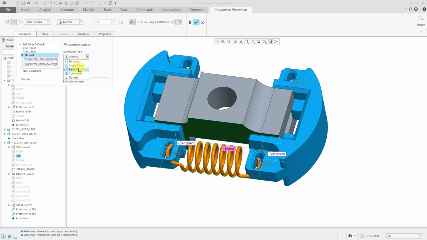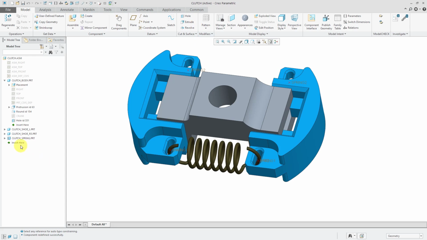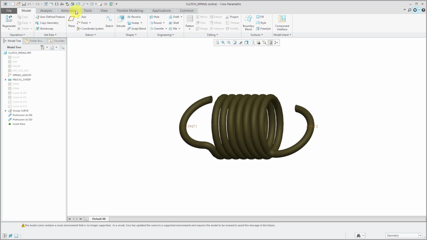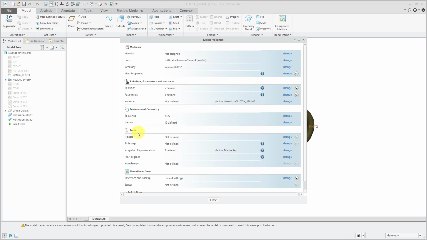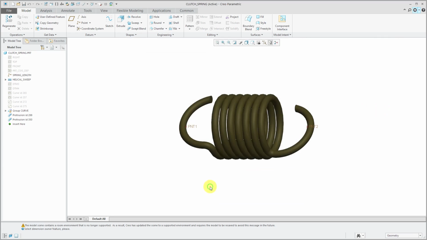And let me change that constraint there to parallel to get the rotation angle correct. And now I will click the check mark. So that way we've made this clutch spring flexible, but only in this assembly. If I click the open button and then open up the clutch spring part, and again go to my model properties dialog box and go to flexible, it's not defined. If I click the change button, the dimension is not listed in here. So again, you can define it in the model itself, or you could define it on the fly.